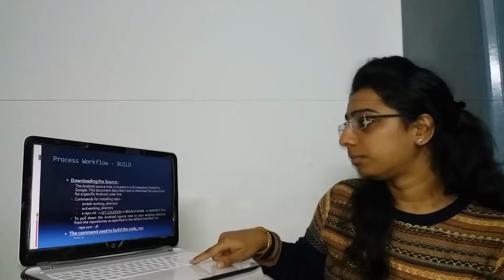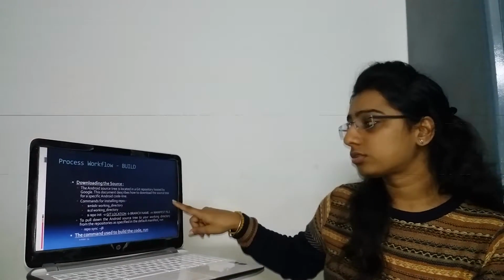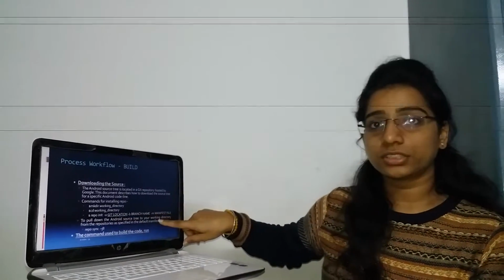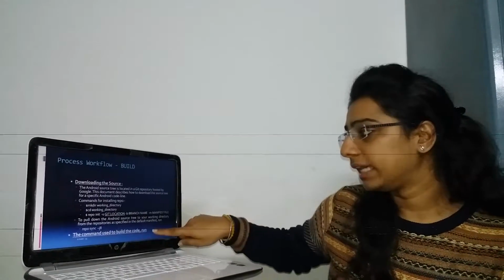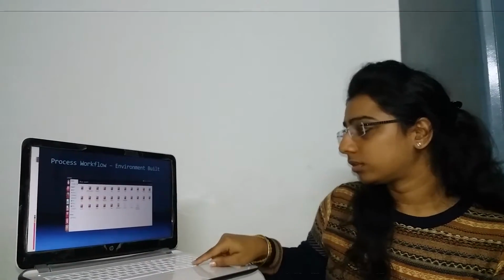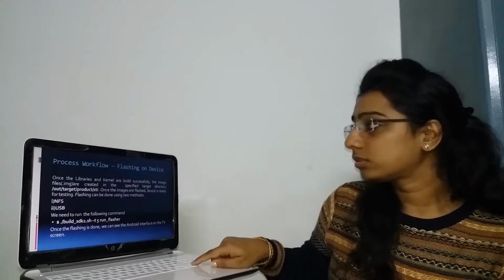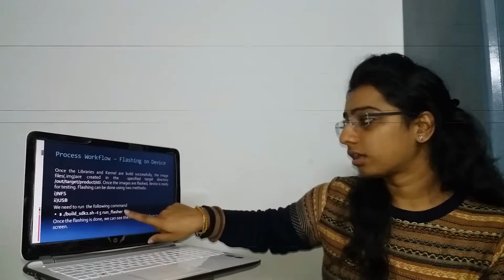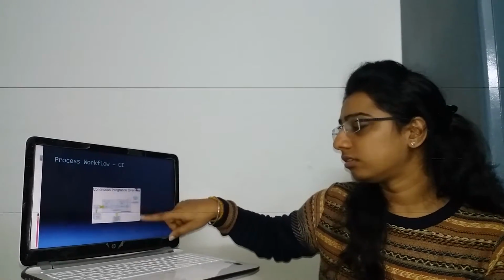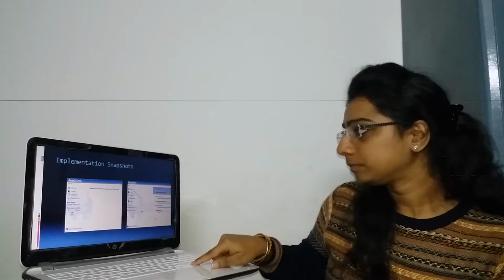if I talk about, first of all we need to download the source code from the git, and then we use the command to build the software, and this is how the environment looks like on the set-top box. And then we need to flash it on the board via this command. This is the workflow of the CI where the integrator release goes through.